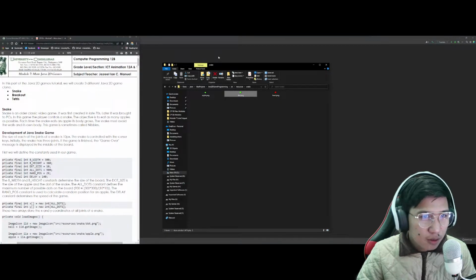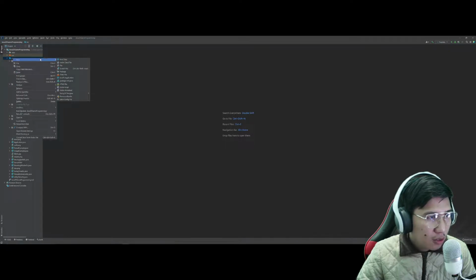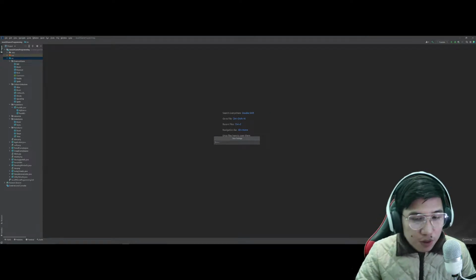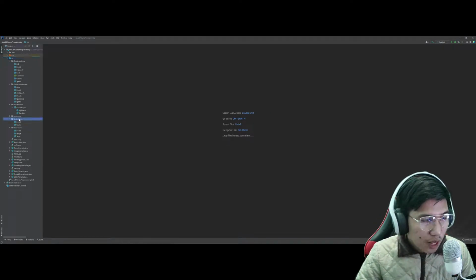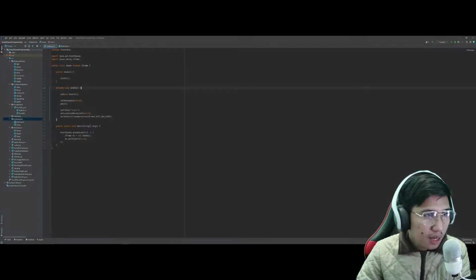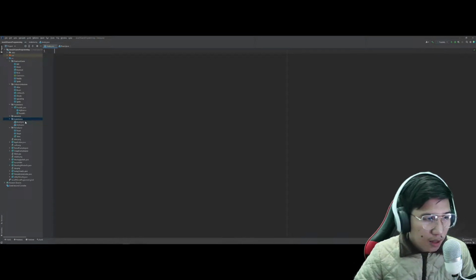So let's go ahead and I want you guys to create here first the package. Usually pag nag-start tayo ng package dito, right click and create package. I want you to name that snake game. Ayan. Tapos once you have created the package, I want you to create two different Java classes. Burahin ko muna ito para mas makapag-focus tayo. So let's create here snake.java and board.java.